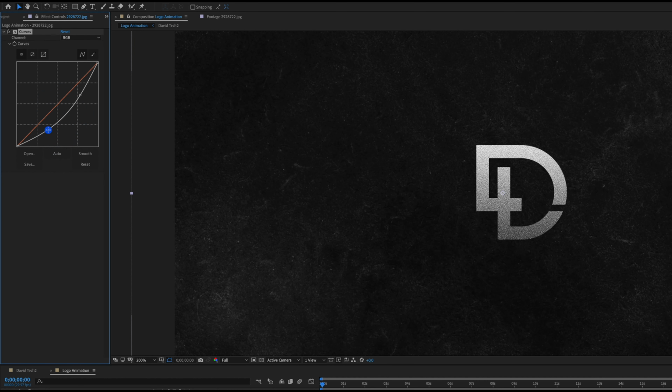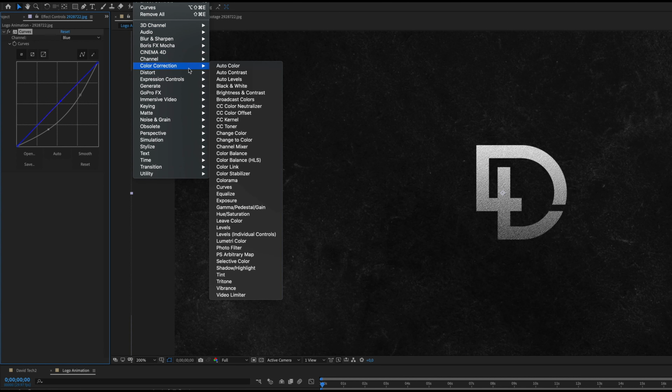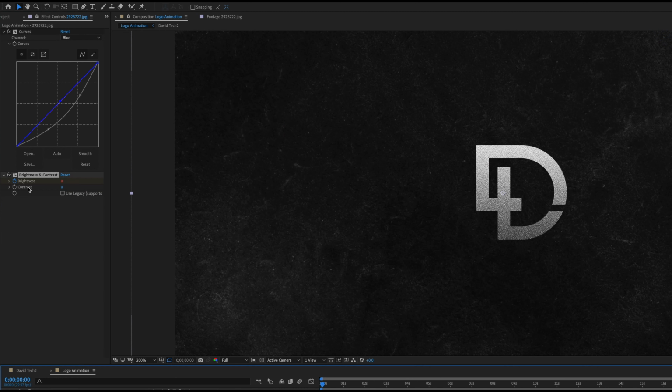You can just tweak it. You can just change the values until you are happy. You can even change the channel to the red, blue, and green and add some color as well. And then we apply a new color correction, brightness and contrast. If we click here on this stopwatch, we are going to create a keyframe.